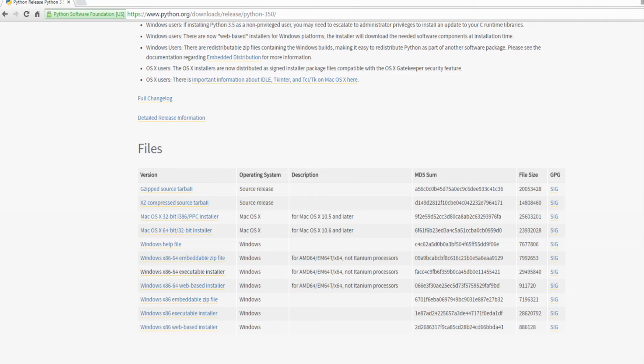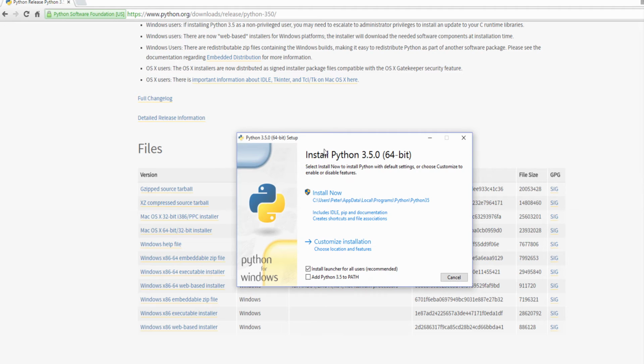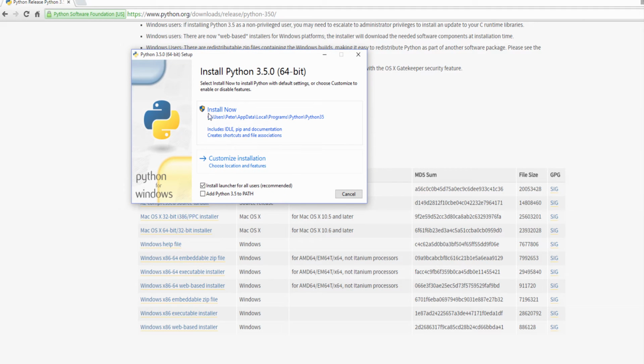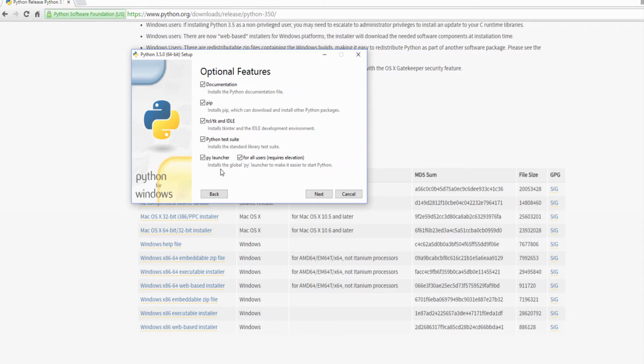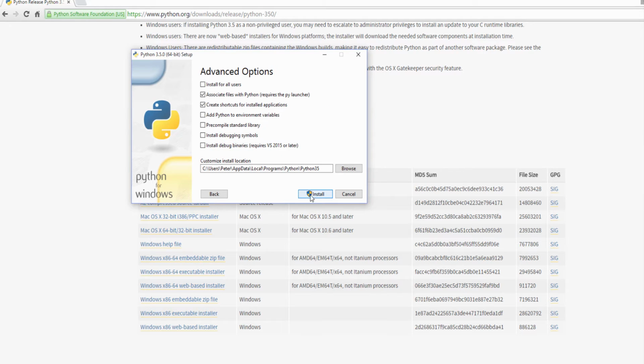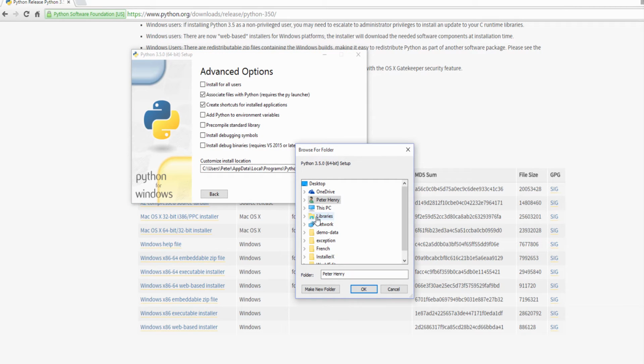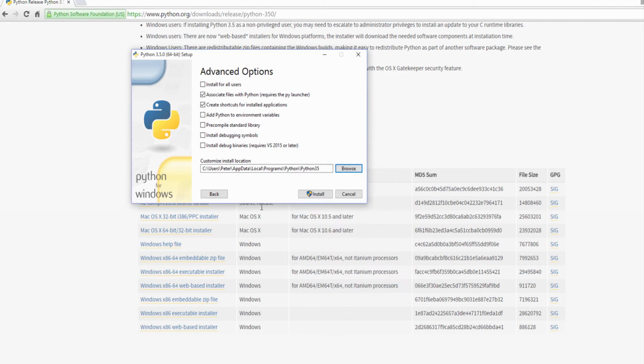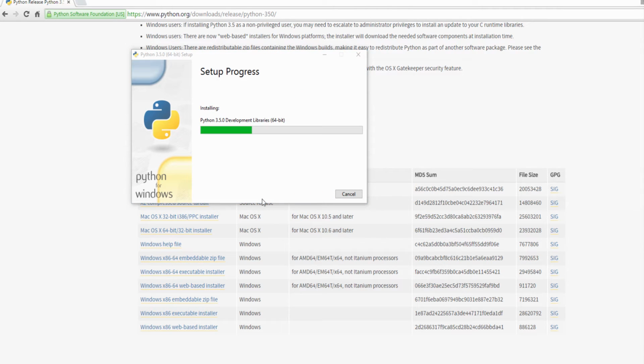Once it's downloaded, we're going to click it and open it up, and you can just do the install now option if you want it to be installed to your app data, but I'm just going to do customize installer, next, and I want it to be installed to my D drive. So I'm just going to do d:/python, and I'm just going to click install. You can select whichever options you want. It's really up to you.